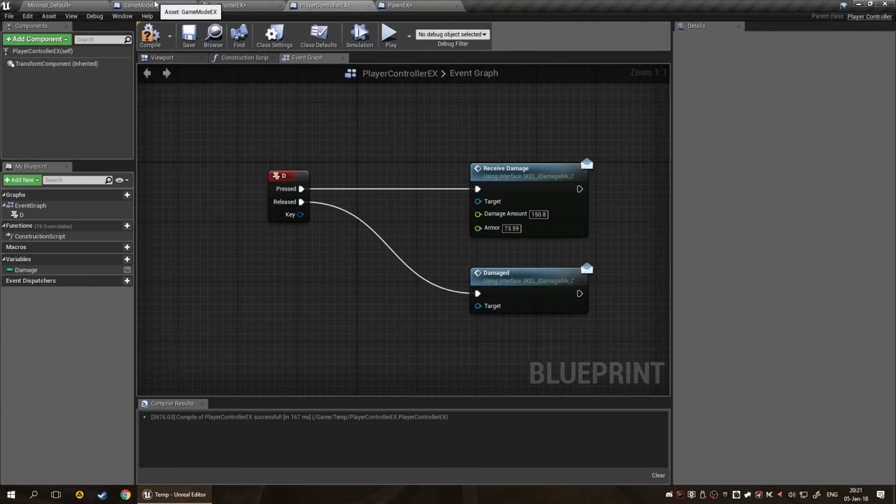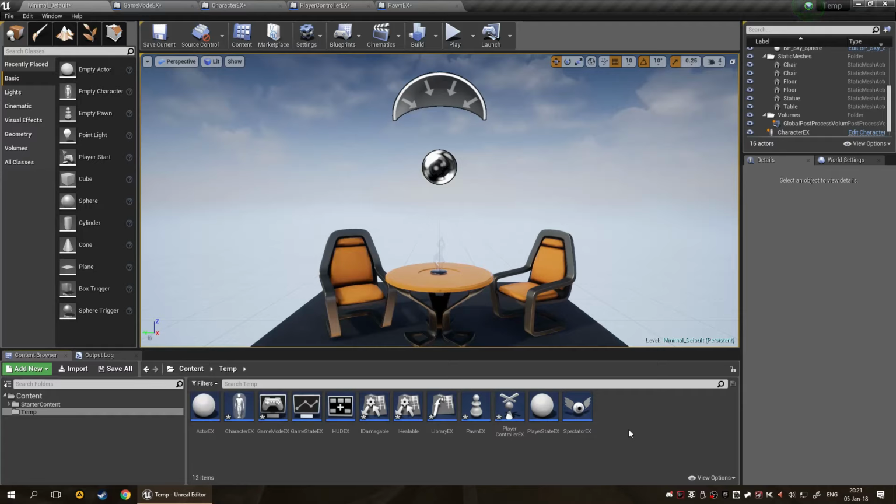So what's the next step? How can we make something even more awesome? There's another thing called delegates, aka event dispatchers. They operate in a slightly different fashion.